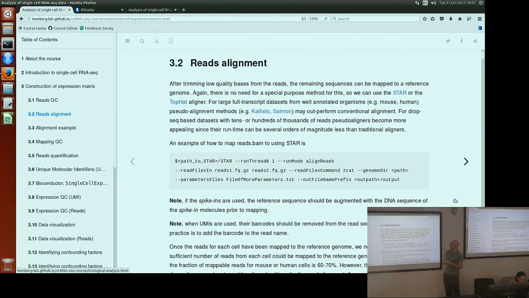So we're not going to be talking about that in a whole lot of detail, but we'll be focusing on the first approach here, where we first do alignment and then quantification. So here's an example of how to run STAR. Again, this is not the purpose of this course. It's fairly straightforward doing this from the command line.